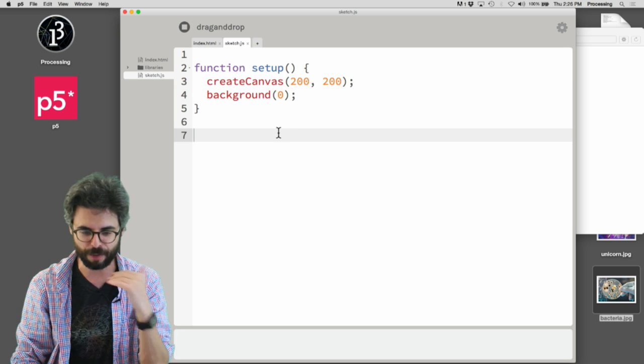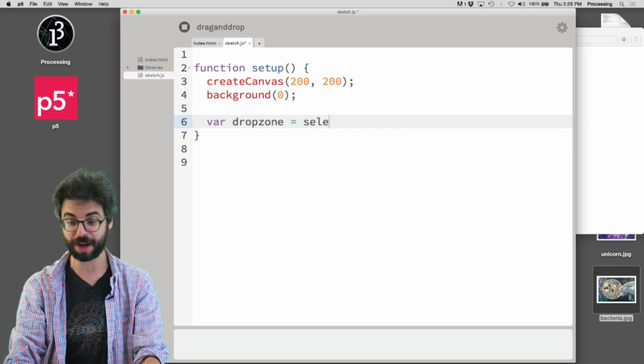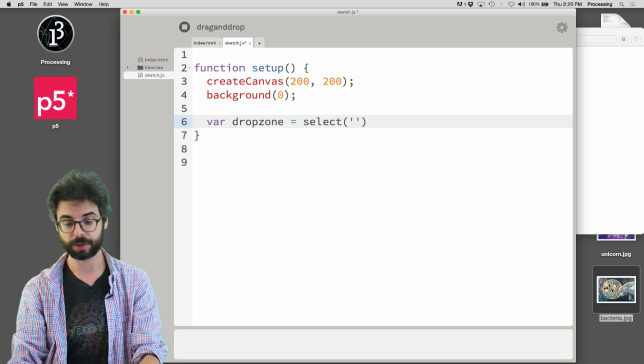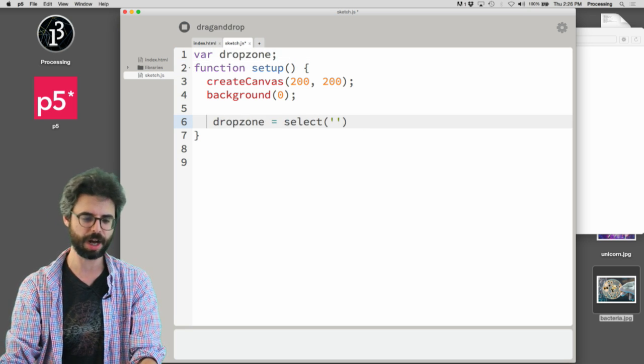So if I come over here, the first thing I need to do is make a variable, and I'm going to call it select. Let's make this a global variable, because I might want to access it in other places.